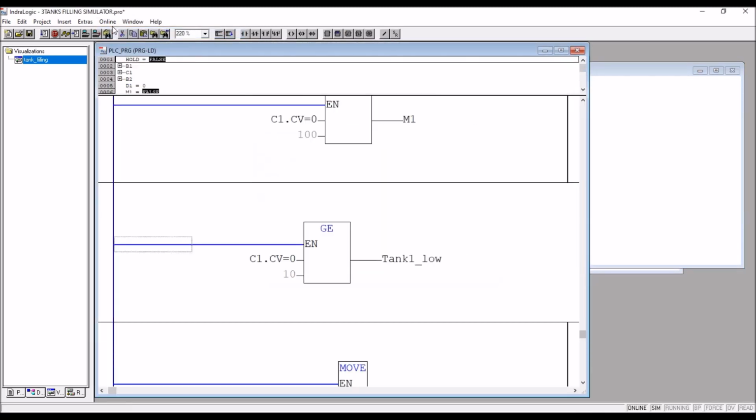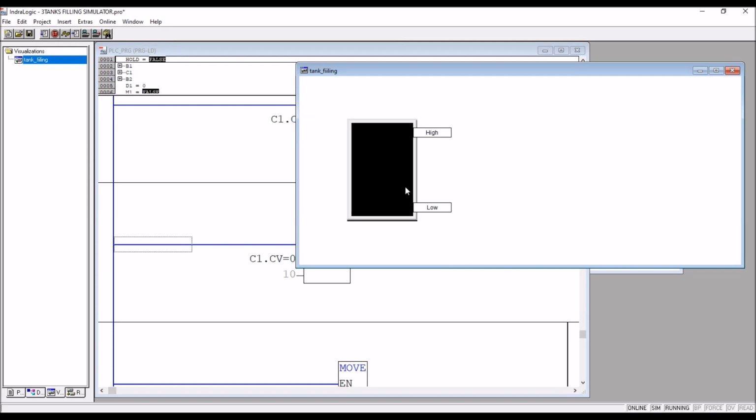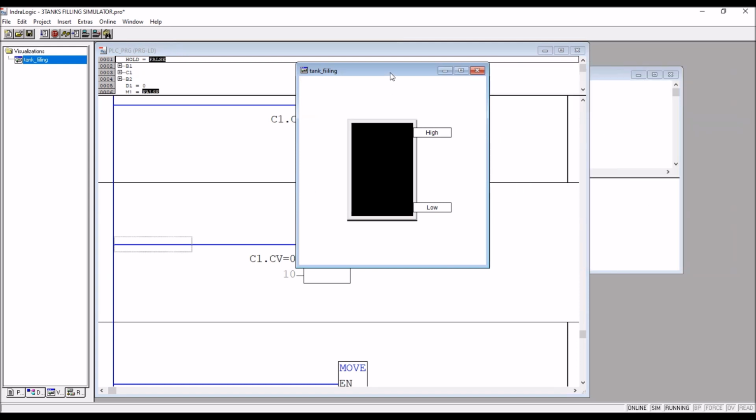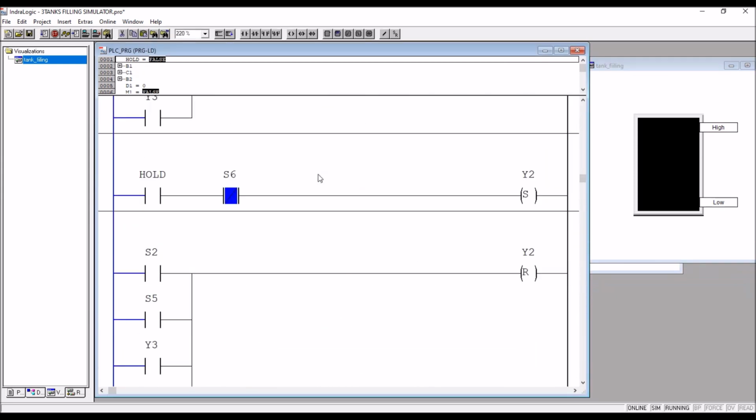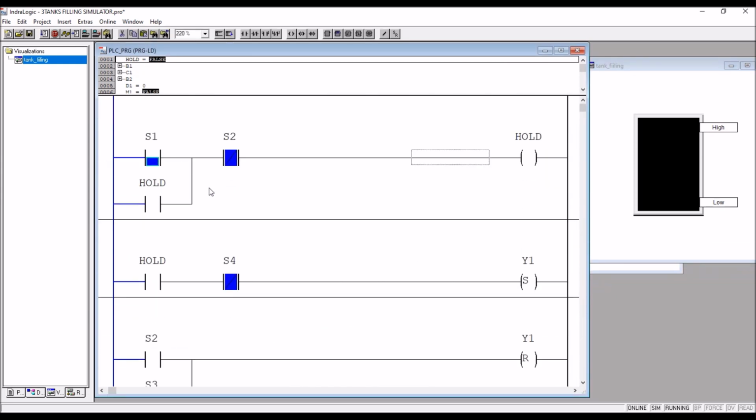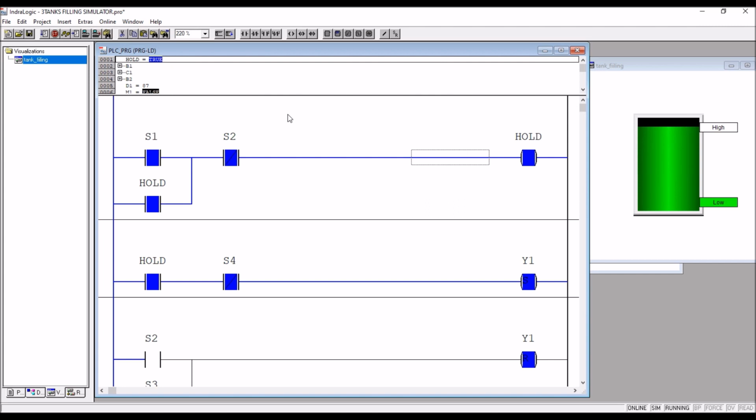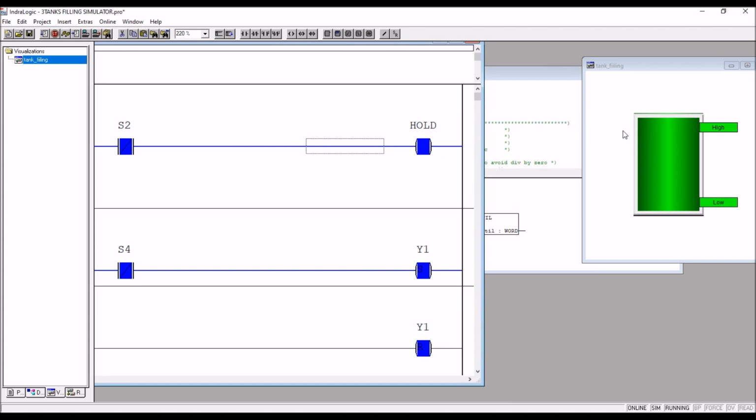Now go online. It's not okay, it's in stop mode. We'll see the low level sensor is on, and when it reaches 90%, the high level indication will be there, and it's not filling further. This is for one tank. The start button is already in the program. You only have to take a start button and a stop button on the screen.